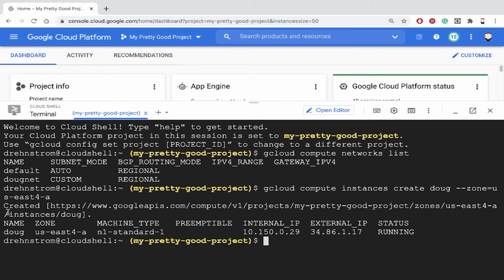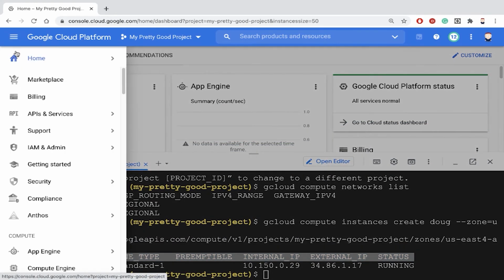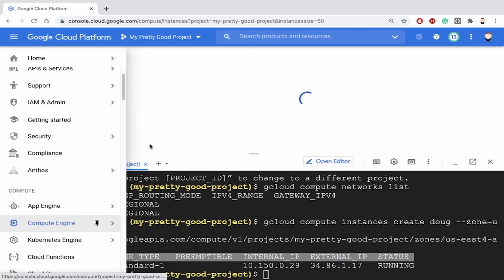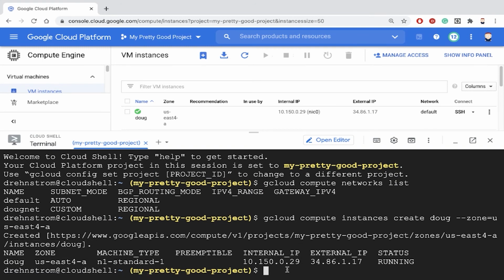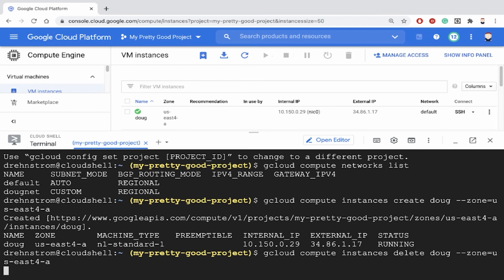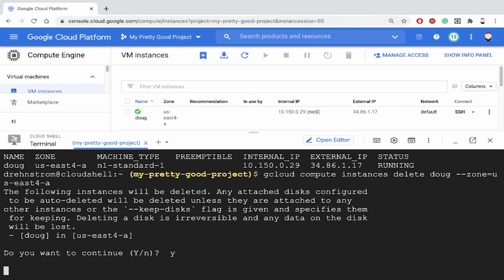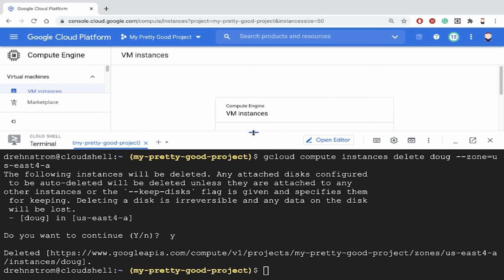Okay, now my instance has been created. We can verify that by going into Compute Engine. And there it is. And then if we want to get rid of that machine, we're not going to run Gcloud compute instances create Doug. We're going to run Gcloud compute instances delete Doug. And yes, I want to do that. And the machine will go away. Okay, it said the machine was deleted. We can go up here and refresh the screen, and our instance is gone.